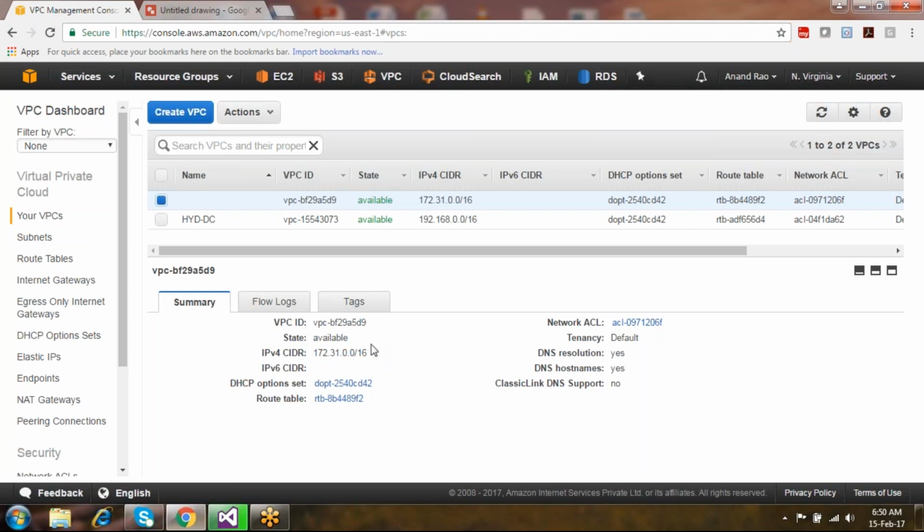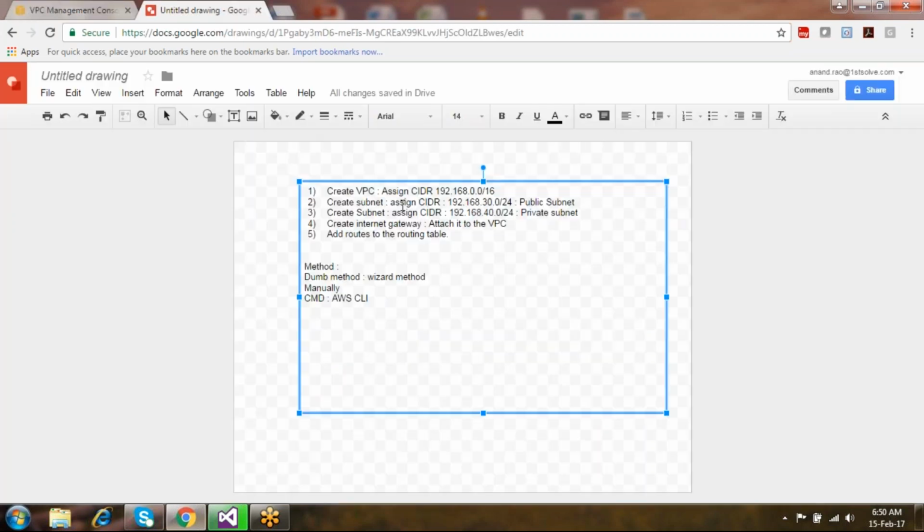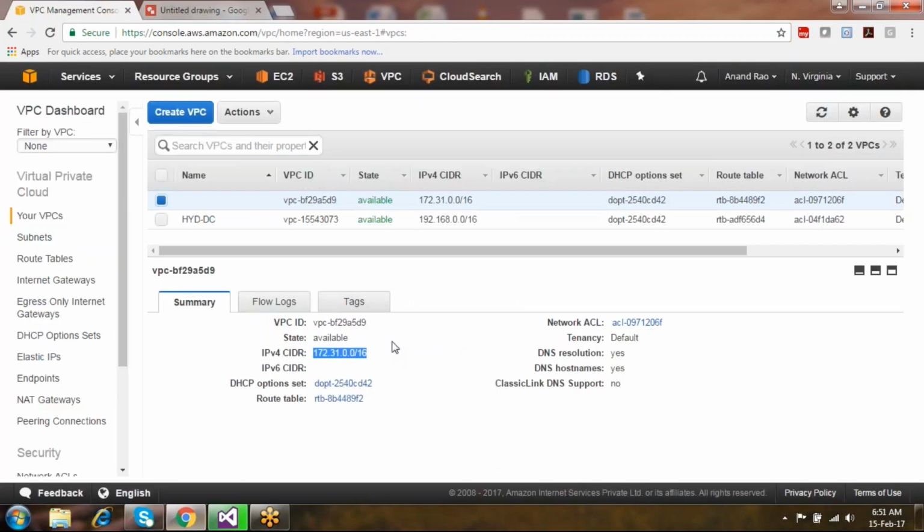State, it says, is available. Then IPv4 CIDR is a CIDR that is being assigned to this VPC, like we spoke yesterday and today as well. When you create a VPC, you need to assign a CIDR. That means all the devices or resources that are assigned in this VPC will be getting a range of 172.30.x.x. /16 means that it will have approximately 65,000 IP addresses. How it gets 65,000 IP addresses is something we discussed in yesterday's class.